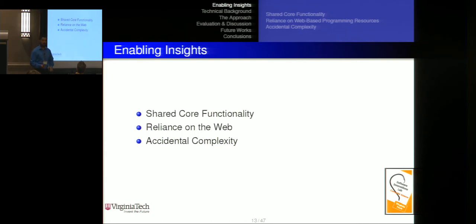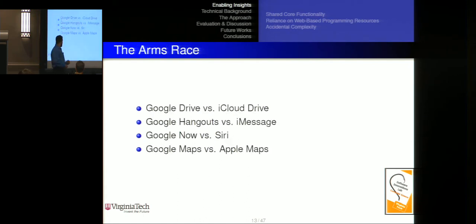So there's three main insights that we're kind of leveraging here. Shared core functionality, which is the kind of big one that we're relying on. Reliance on web-based programming resources and on the web in general, and this notion of accidental complexity. So you guys can see there's a lot of similarity between iOS and Android, specifically Google Maps and Apple Maps. That's a big one. Everybody uses those for GPS at all times.